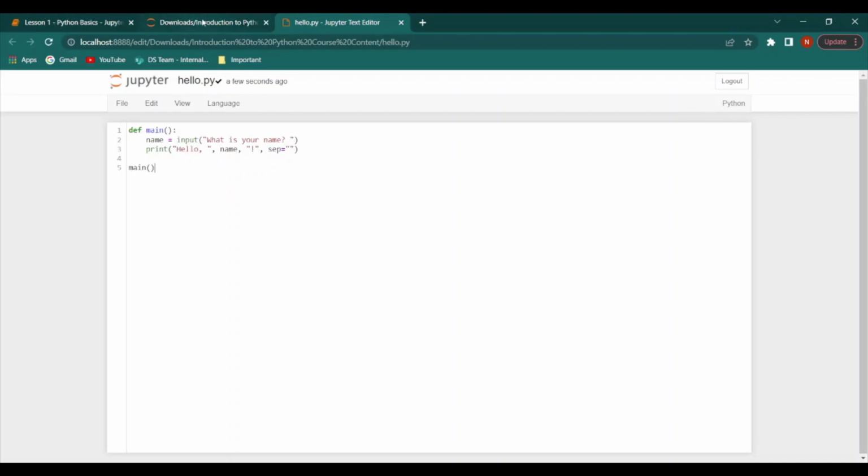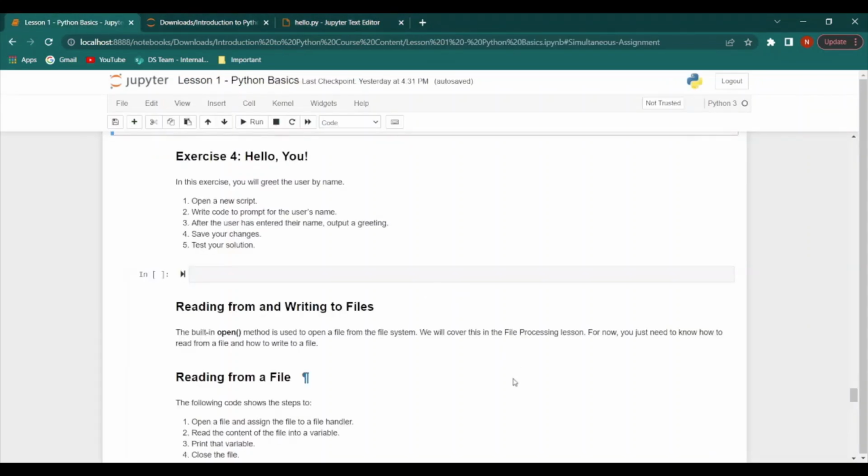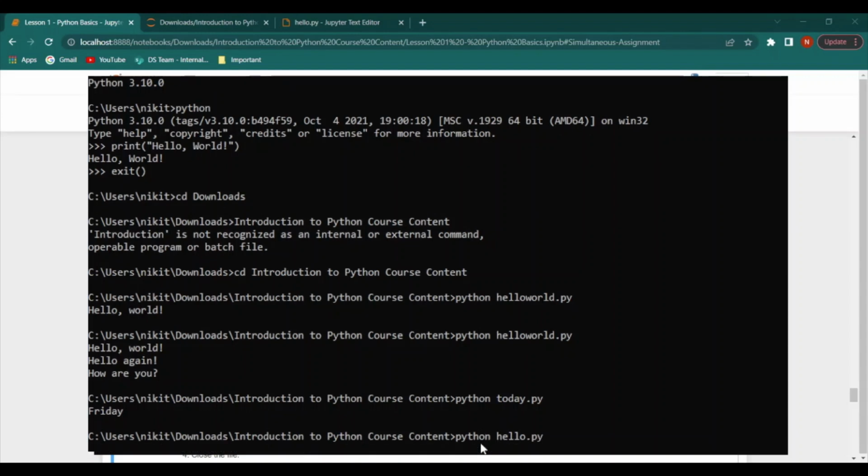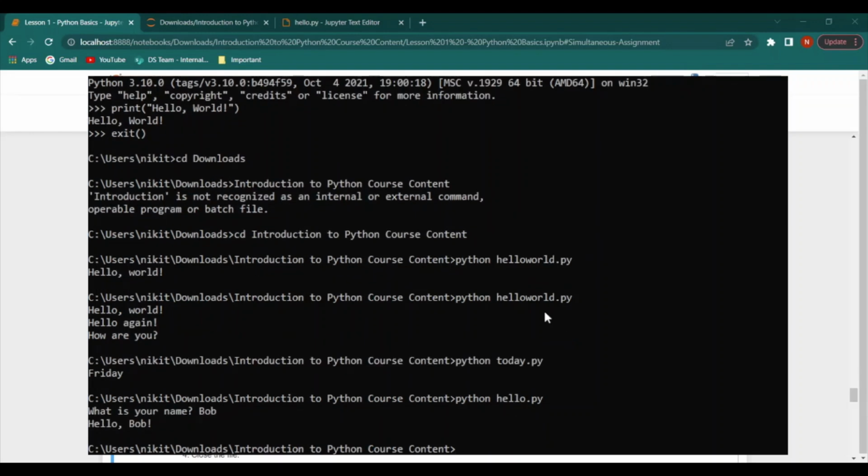All right, so we have saved this script, and now we can go to our terminal. In our terminal, we will type in python hello.py. Now, as you can see, the user is prompted to type in their name. Let's just give a name here. Let's just say Bob. And there we go. We get exactly what we wanted, which is hello, Bob. A nice little greeting for this particular person. Now let's go back to our Jupyter Notebook.